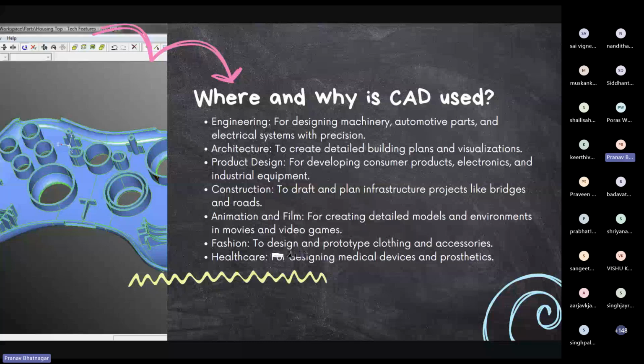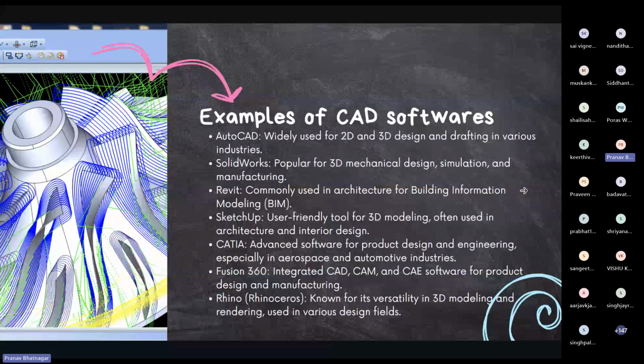Moving on, examples of CAD software. We have CAD software such as AutoCAD. AutoCAD is another software by Autodesk, and it's more related to 2D and 3D drawings. We have SolidWorks, Revit, SketchUp, CATIA, Fusion 360, which we are using now, and Rhino. Some companies use each of these software, and they are very popular, I'd say.